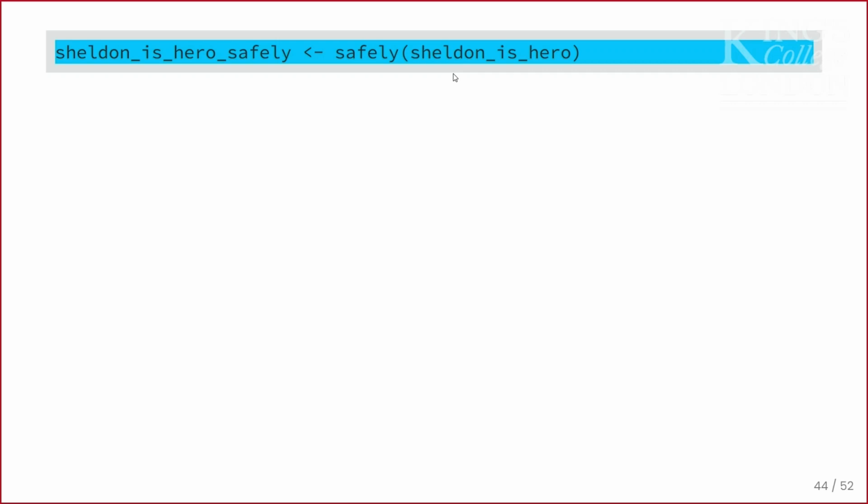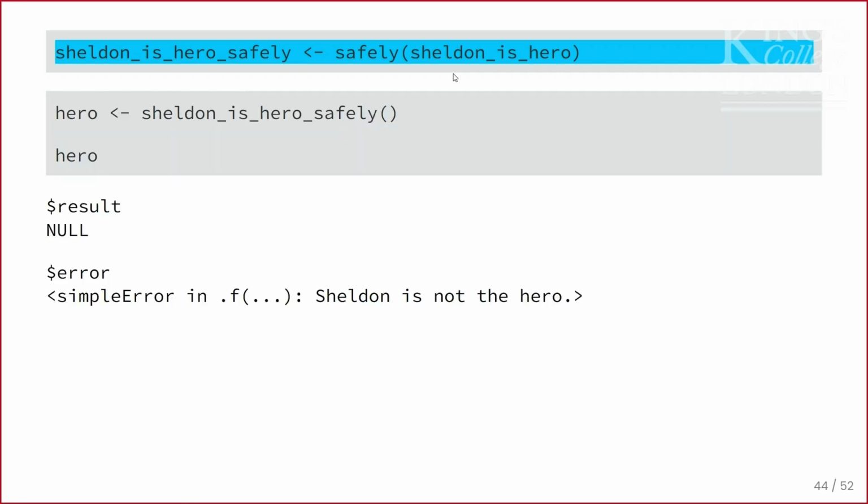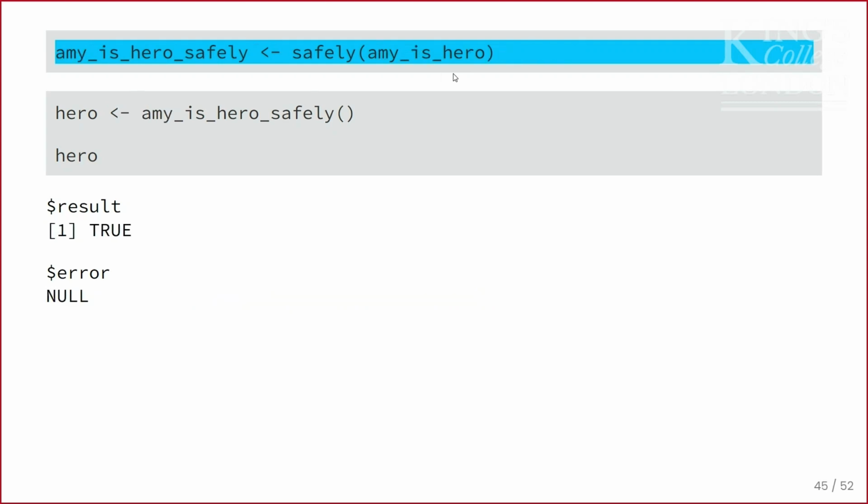The safely function, our hero, allows us to wrap a function. Now, in Python, this would be called a decorator. In the Tidyverse, an adverb, I guess, enhances a verb. We get back another function. So Sheldon is hero safely, and that will return a result, which is now a list with two elements, result and error. And you can see in this case, result is empty, and error is full. So this is nice and easy to pick up in code, and furthermore, it doesn't stop your code. With Amy, there's no error, so we see that the result, true, is populated, and the error is empty.